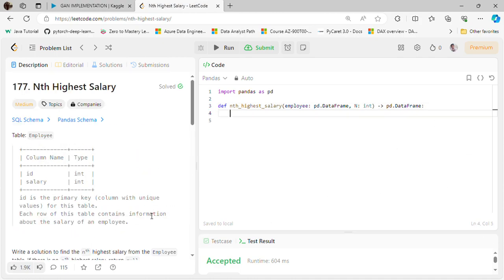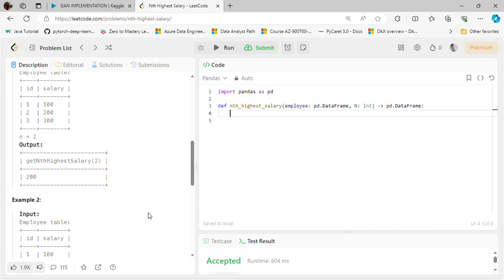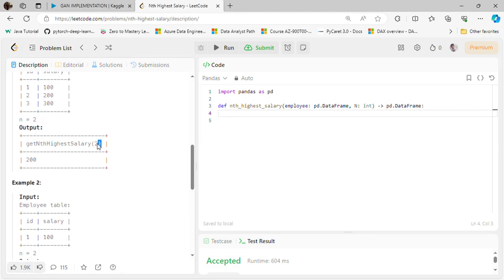Also, our column name should be based on n. Whatever n is input, we have to show that in the brackets also. So let's see how we can solve it.